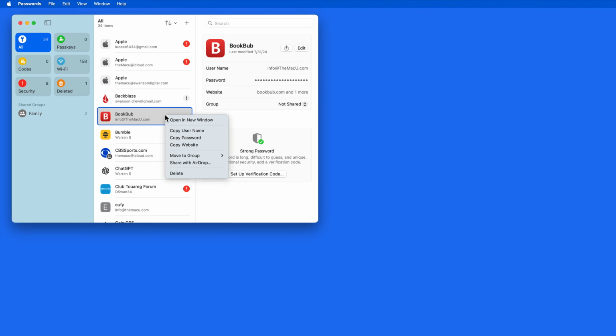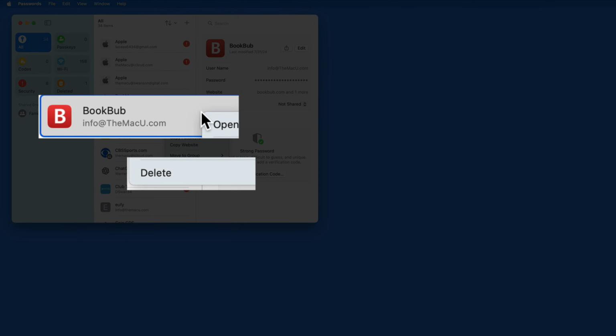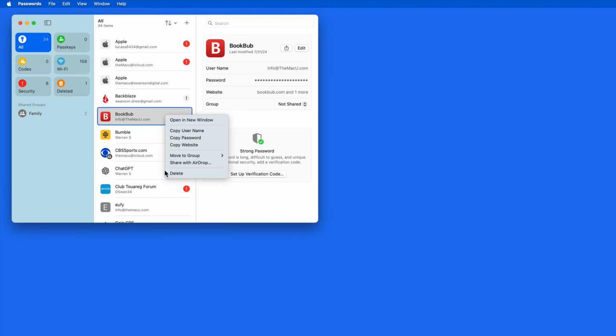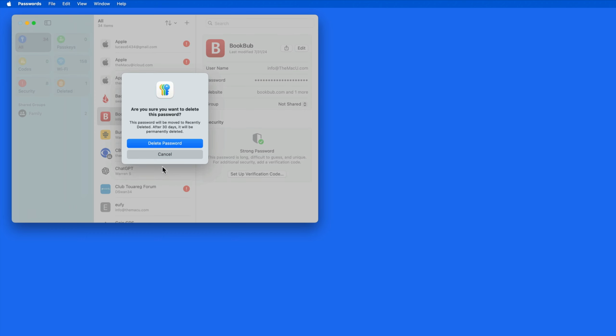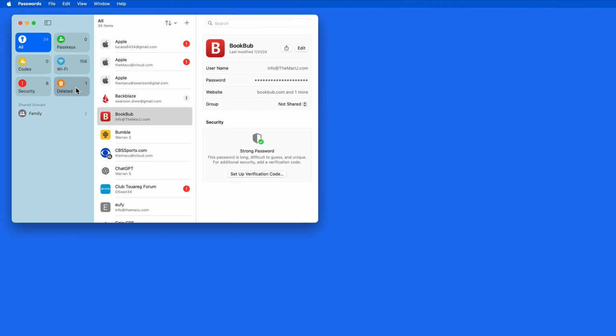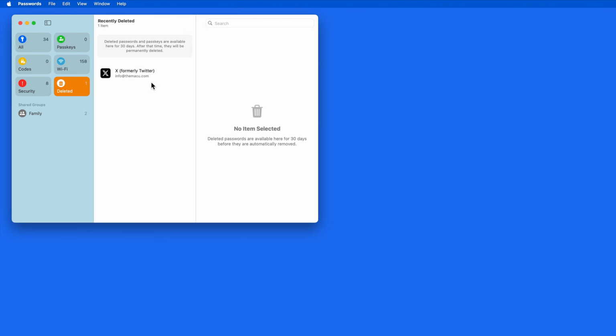Right-click on an item here and we can delete it from the Passwords app. This will then prevent us from being able to autofill our login information for this site if it's deleted. Deleted passwords will be retained in the deleted section of the Passwords app for about 30 days before they're permanently removed and can't be recovered.